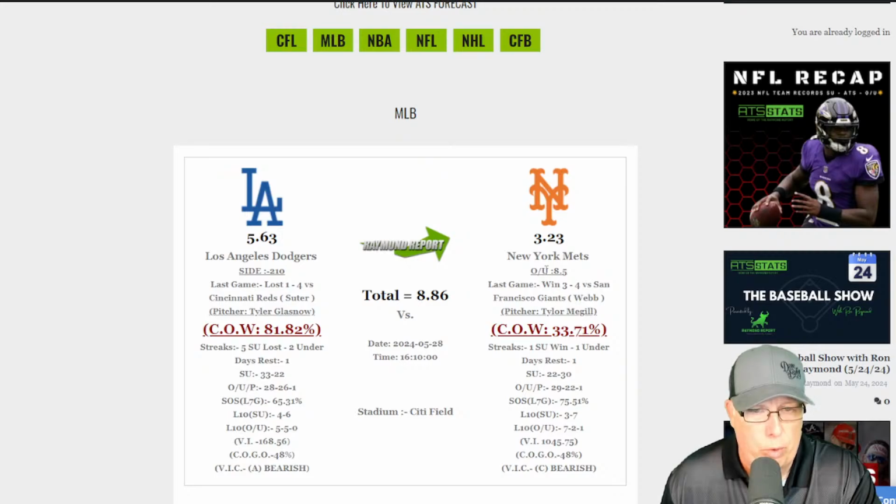And in game number 1, you've got Tyler Glasnow going up against Tyler McGill from Better Call Saul. Now Glasnow is 6-3 with a 3.09 ERA. He's 3-2 for the Mets lifetime. 2-2-1 to the over-under. And Tyler McGill, 0-2 in the campaign this year, with an ERA of 3.